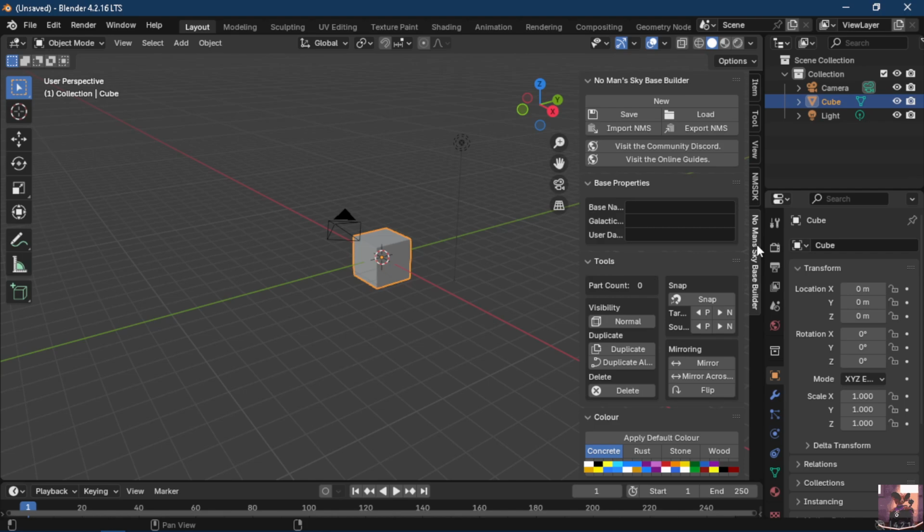The other thing you're going to need is the No Man's Sky Base Builder App. That'll be for importing and exporting details. So just make sure you have those too.